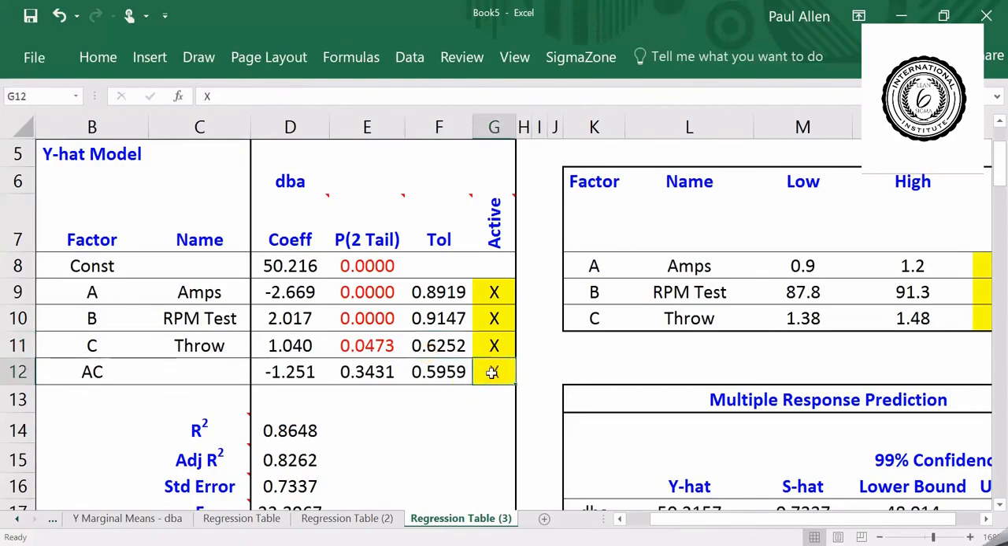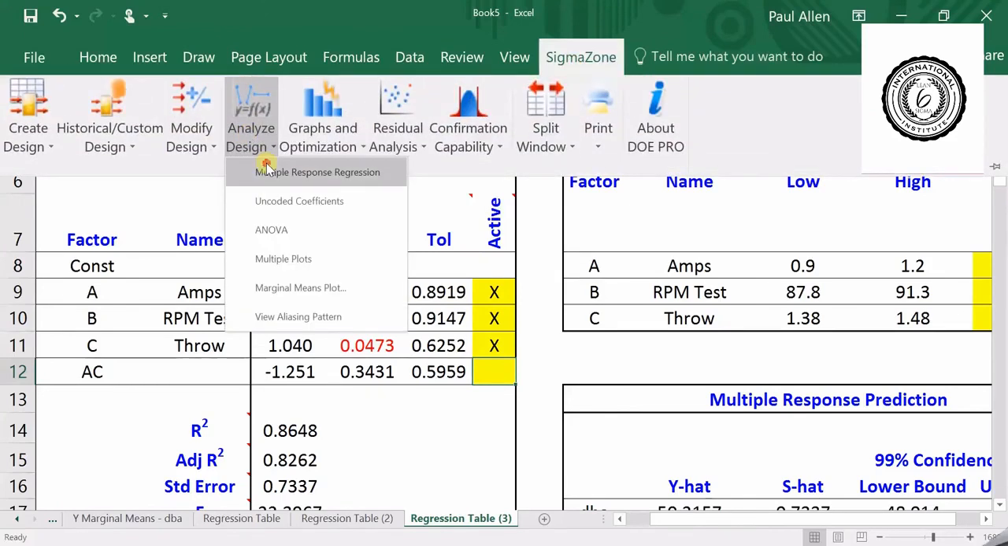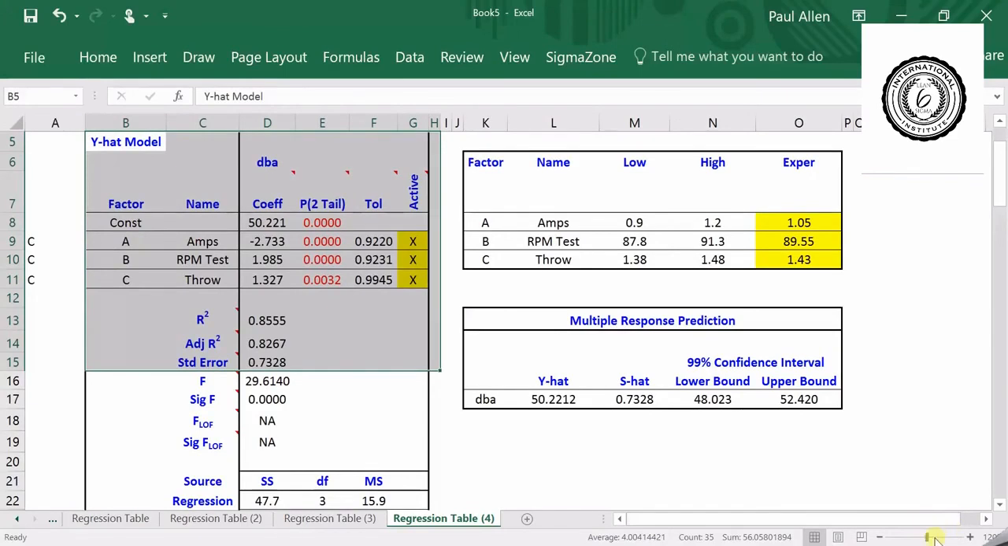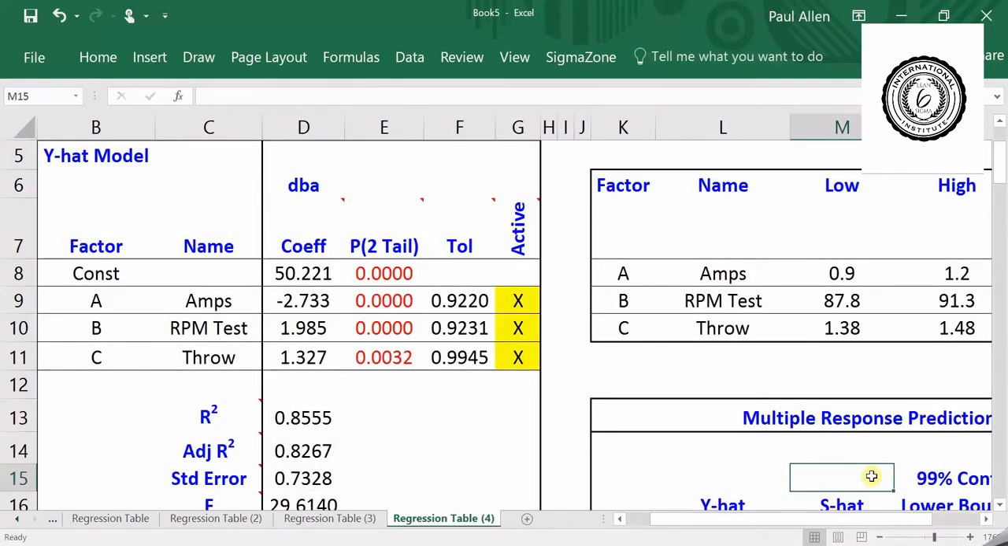So finally, I'm going to take the AC interaction away. Let's see what happens then. Okay, look now. Now look at that. All of the tolerances are in the 90s.